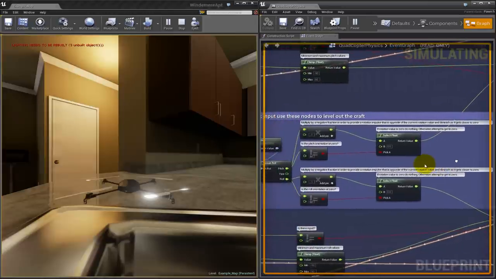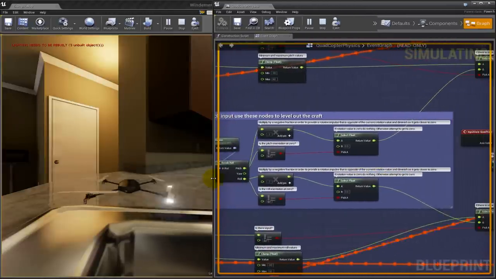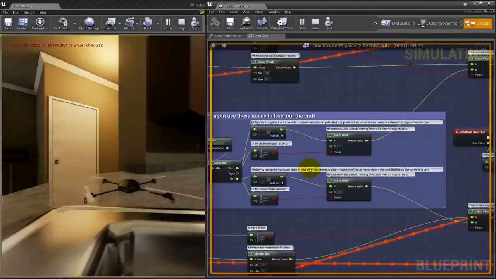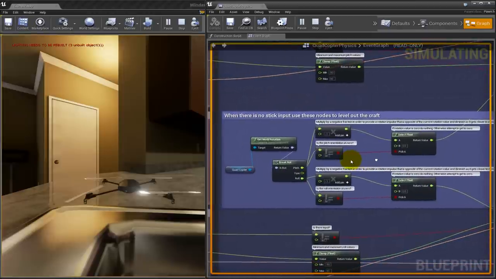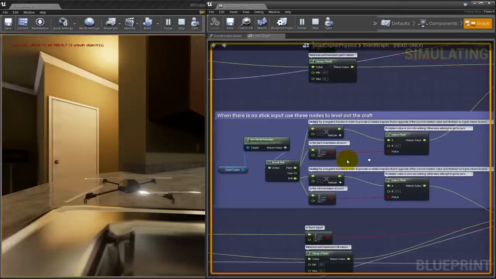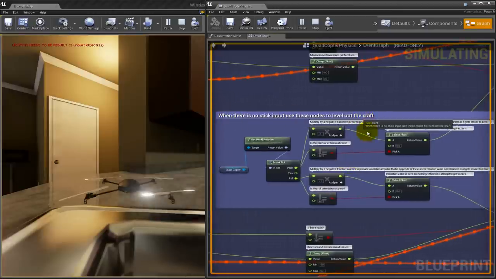Now the thing with a real quadcopter, let me just scoot this over a little bit. The thing with a real quadcopter is that they have a way of leveling themselves out. So when there is no stick input, use these nodes to level out the craft.